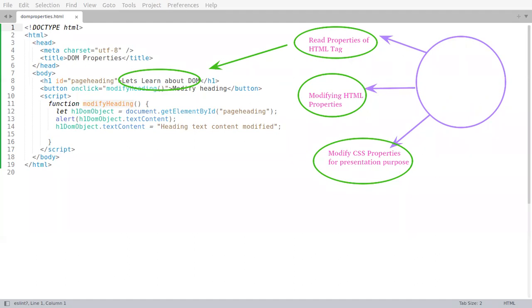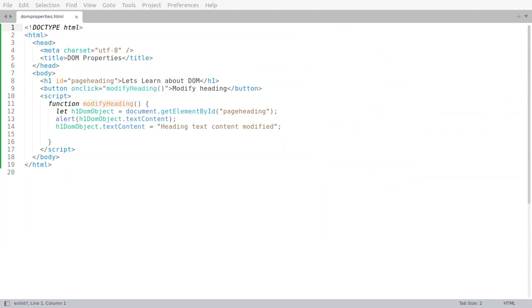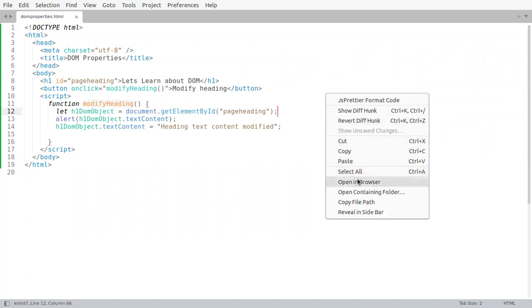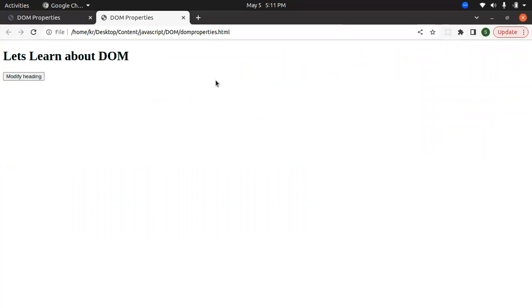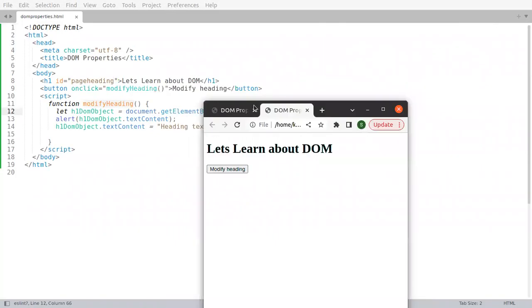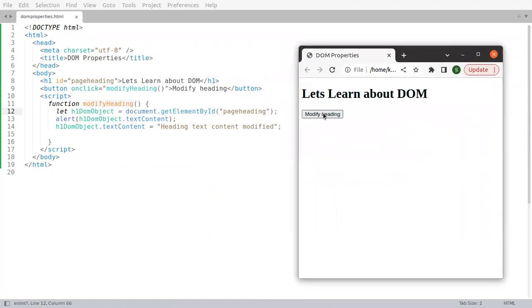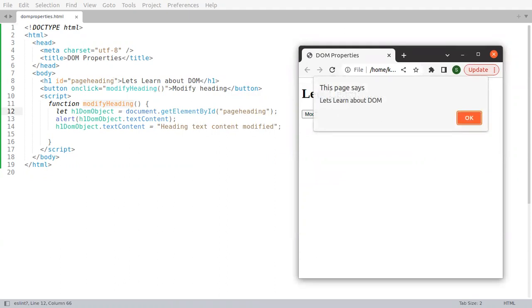So if I run this program, we will be able to first see what is the value inside the heading, and then we are able to modify it also. Let's try to run this program and see the output. Okay, so here is the program, and I'm just going to click on modify heading, and I'm able to get let's learn about DOM, which is the content of this heading.